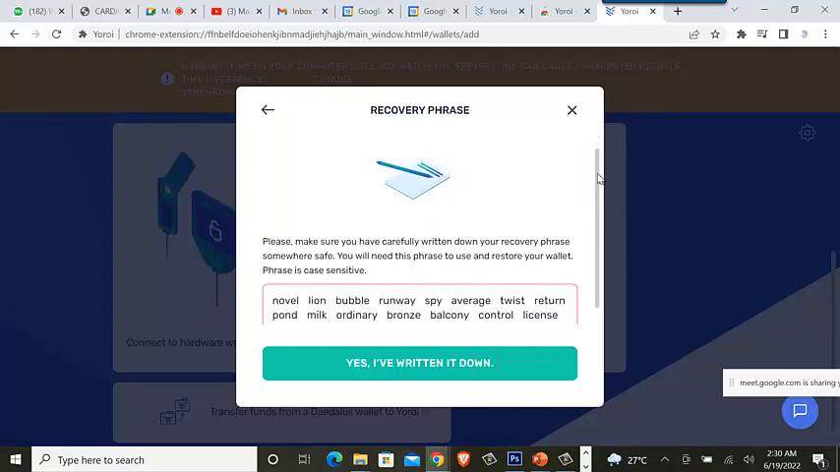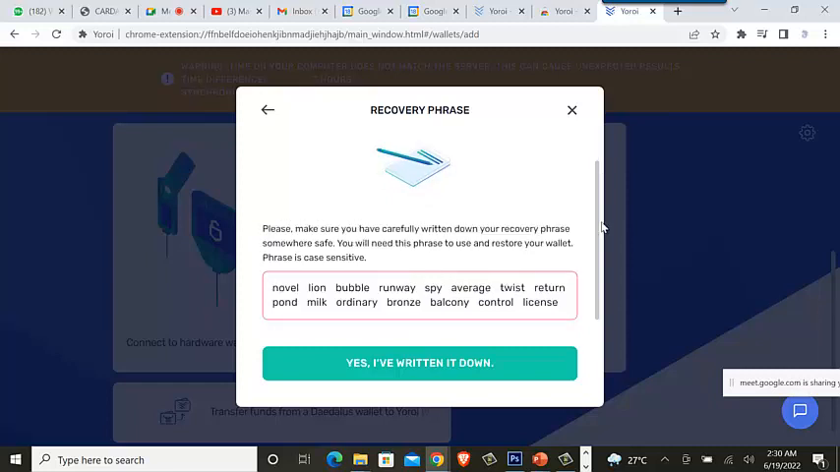Okay, so after doing it, I hope you can all see the 15 words recovery phrase. This is for educational purposes, so I can let you see mine. I don't have a problem. Please make sure you have carefully written down your recovery phrase somewhere safe. You will need this phrase to use and restore your wallet. The phrase is case sensitive.